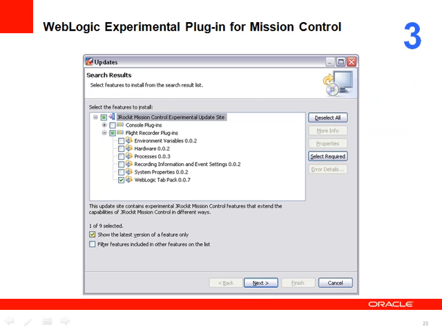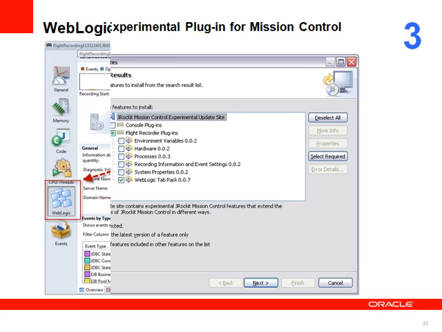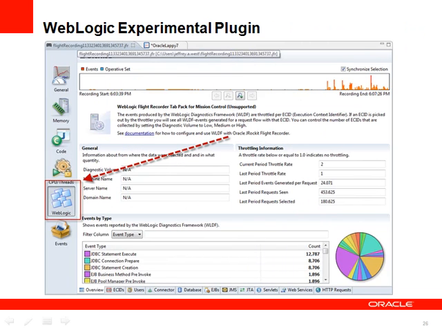So there is an experimental plugin for Mission Control called WebLogic Experimental Plugin, and what it does is it provides a tab group and filtering of events that are generated in the flight recording data set that are specific to WebLogic. And we'll cover this in the demo, so I won't spend too much time on it now. Here's a quick screenshot, and basically you'll see that it gives you the option to choose WebLogic on the left side, and then you get a set of tabs at the bottom that are specific to WebLogic areas of concern.